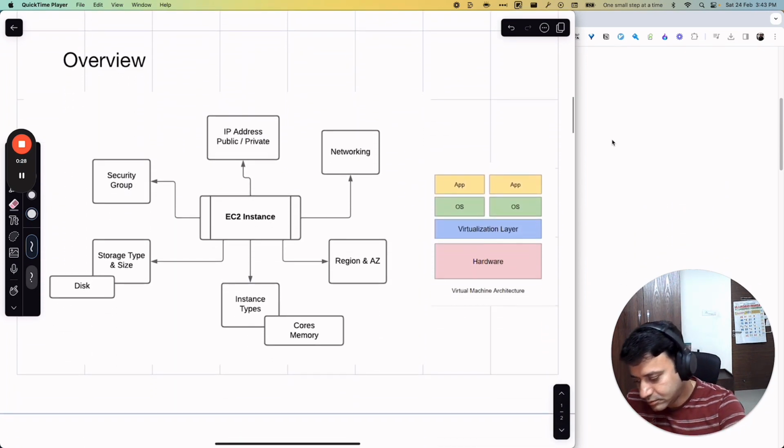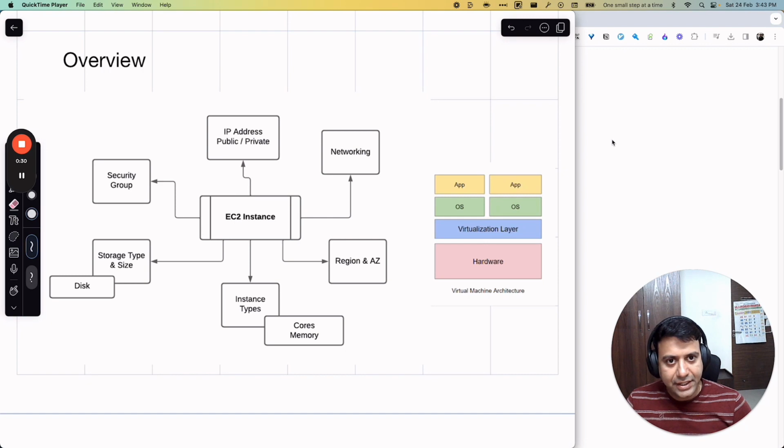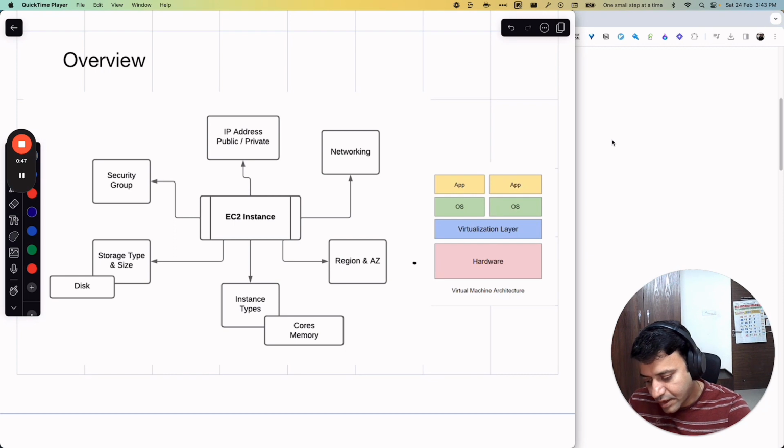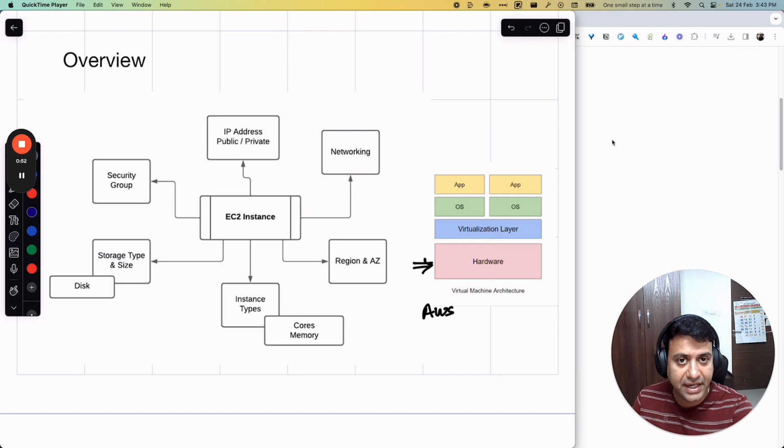Okay, EC2. So EC2 stands for Elastic Cloud Compute. If you remember from yesterday's discussion, we talked about virtualization, we talked about VMs. So just to recap, this is a hardware which AWS bought for us and which AWS is maintaining for us. And that is a very thin virtualization layer. It could be Xen or it could be Nitro or whatever the virtualization layer is. They'll be using that layer.